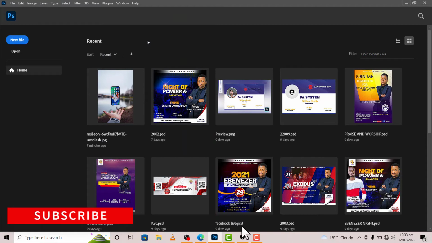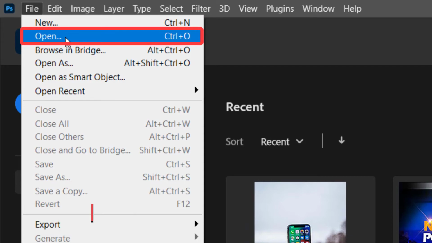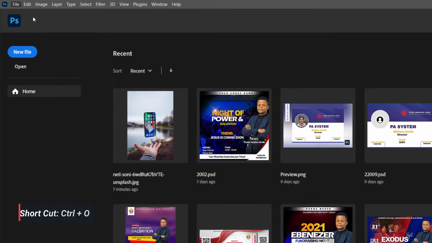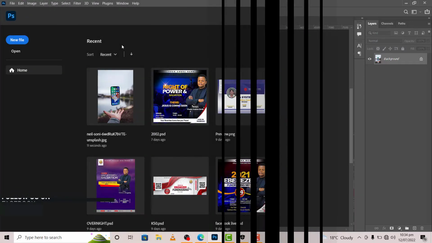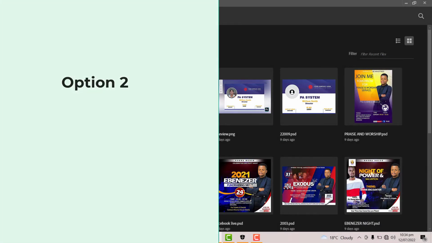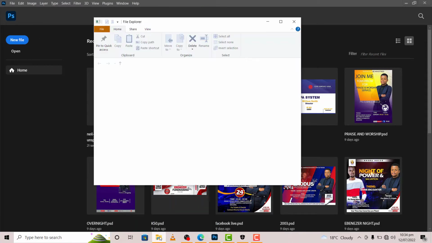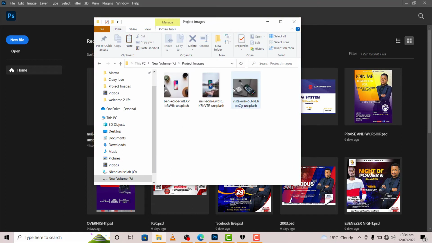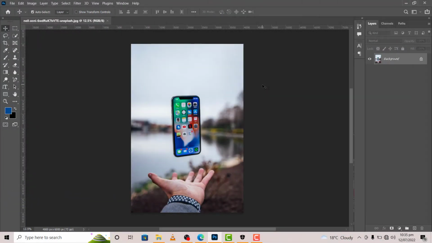The first common way is by clicking on File and then come down here where it says Open. When you see this, locate where your image is. The second common way is by the use of drag and drop. Now we have imported our project image into Photoshop.